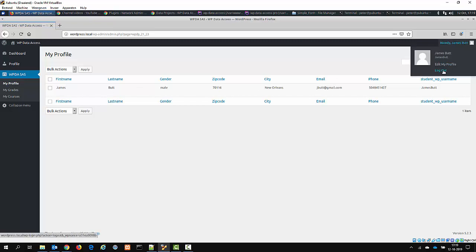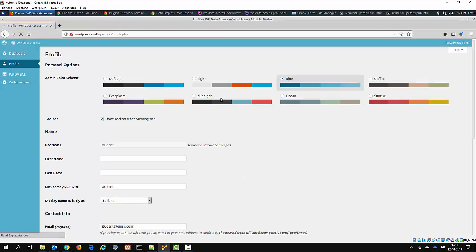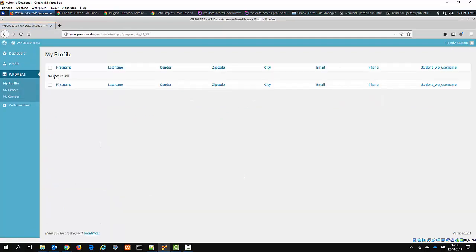Let's log off. Because if this works correctly, now the other students should at least not see the profile of JamesBot, and that is actually what really happens. So that looks right, but of course we want this student to see his or her own profile.